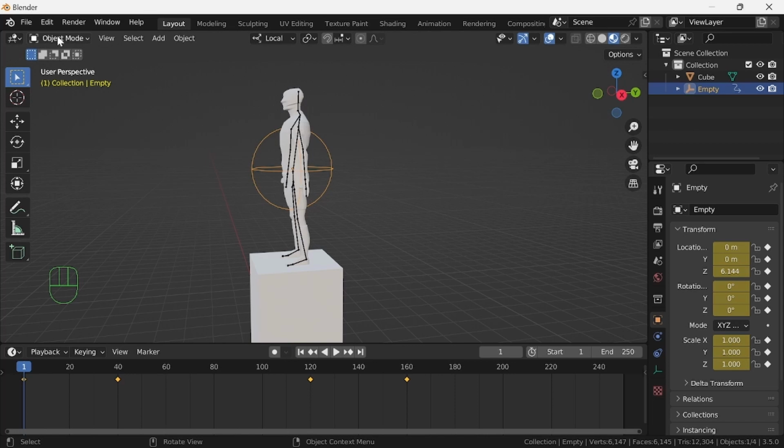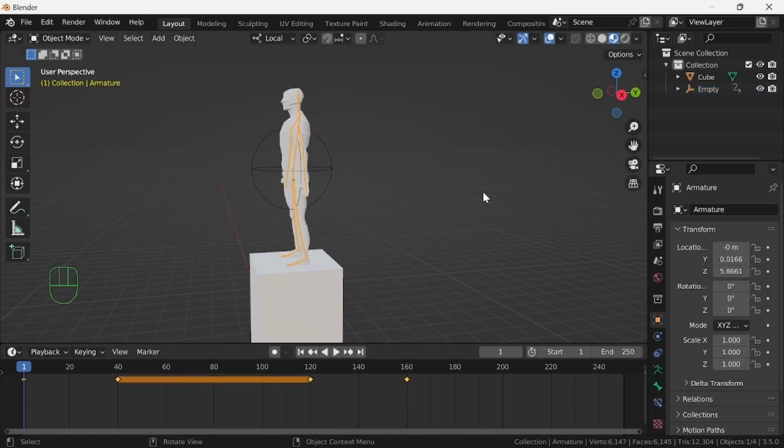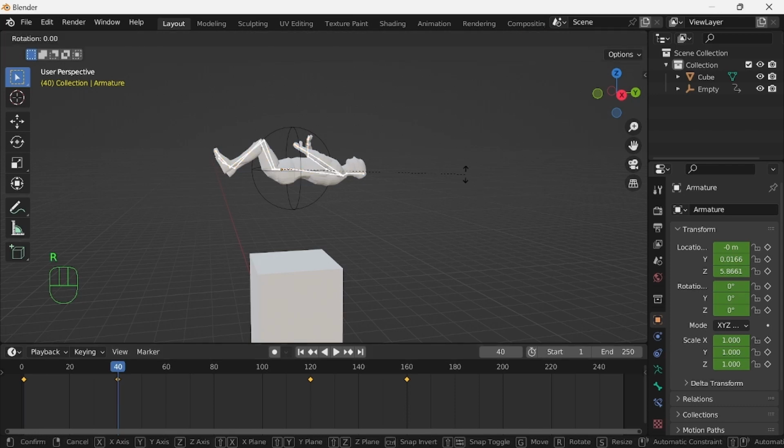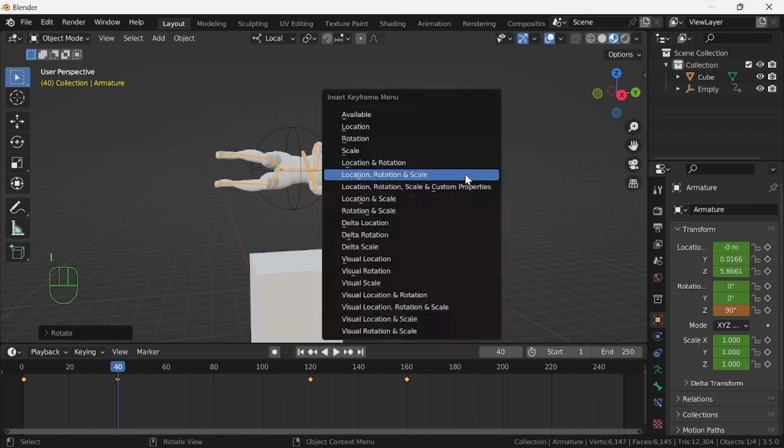Making sure we're still in object mode, select the armature. Make sure we're in frame 1 and add a keyframe. Go to frame 40. Don't let these keyframes you are seeing confuse you. These are the keyframes from the poses we made for the limbs earlier. We want the twisting action to occur from right to left. So we want the model to turn from its right to its left. So we'll press R Z and then 90 and add a keyframe.